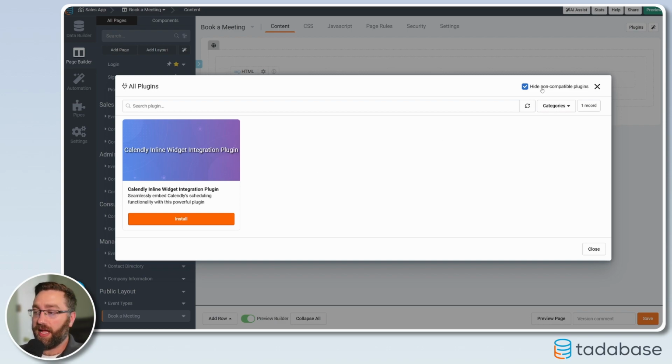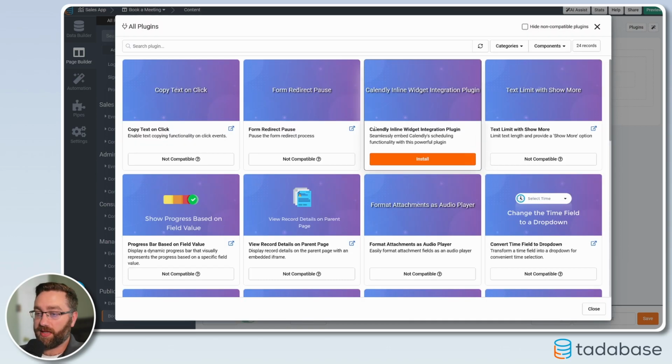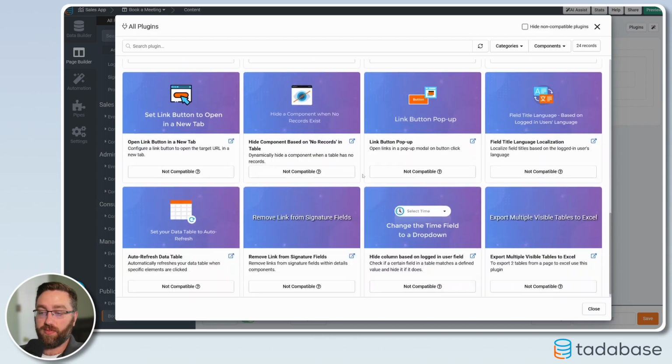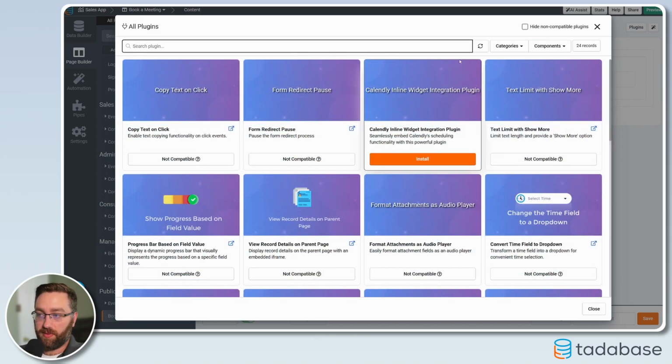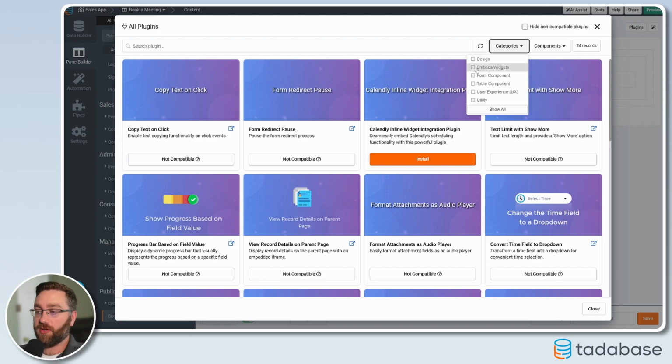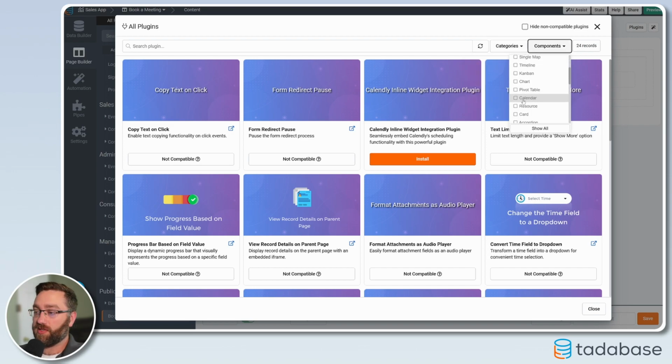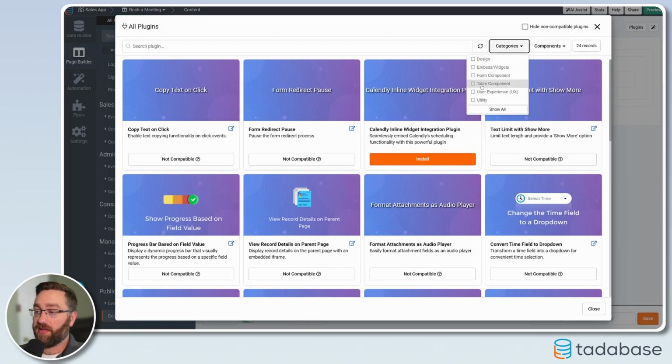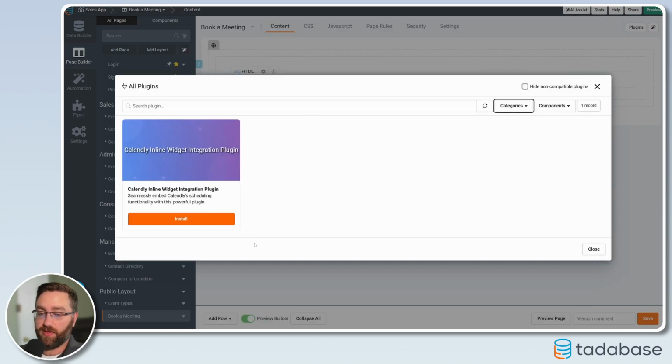Now, by default, any non-compatible plugins are going to be hidden. And all this means is that you don't have a compatible component on your page for the plugins that are currently available. If we uncheck the hide non-compatible plugins, you'll see the list of plugins that we have already. We can search for plugins, we can filter by category, or we can filter by what component the plugin is used for. Now, in the case of Calendly, that's going to be an embed or a widget. So I'm going to click this box to filter by that, and now we can install the Calendly plugin.